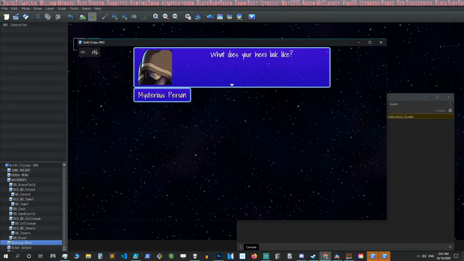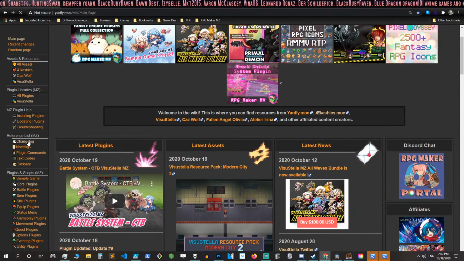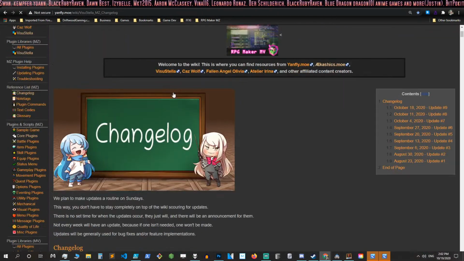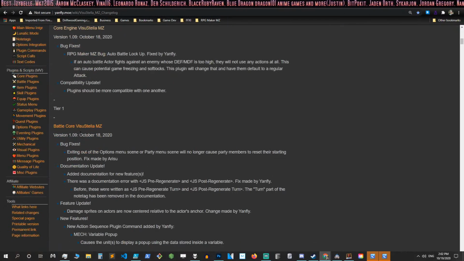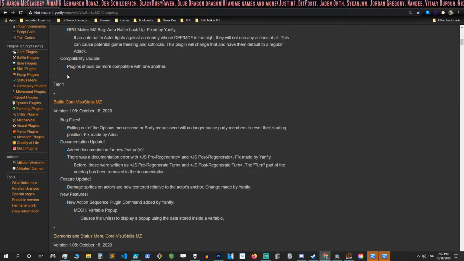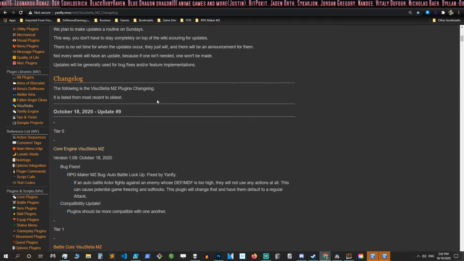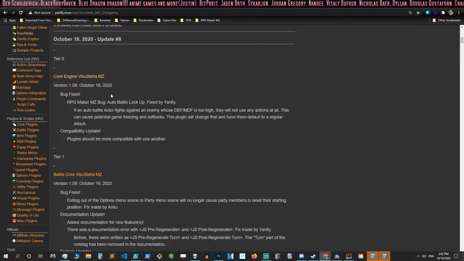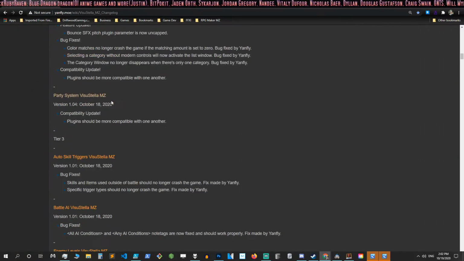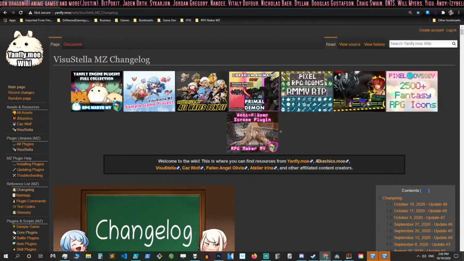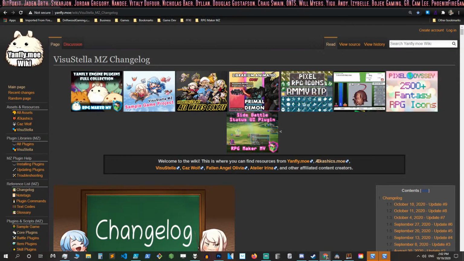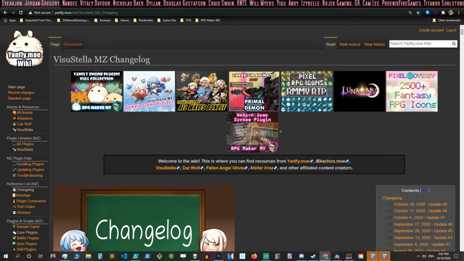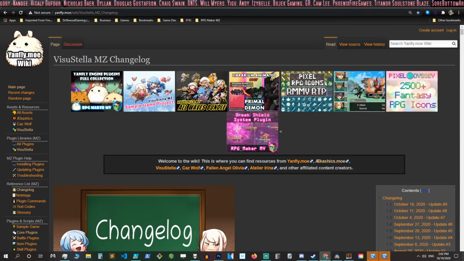Where's our change log? Reference list, MZ change log. Core engine, battle core. Okay, so this is from a sample project update. When was this last updated? The 18th, yesterday. So I'm going to have to get the sample project. Okay, let's do that. Not a biggie. They also updated the CTB, which I am using, so definitely. Let me just go ahead and retweet this out.